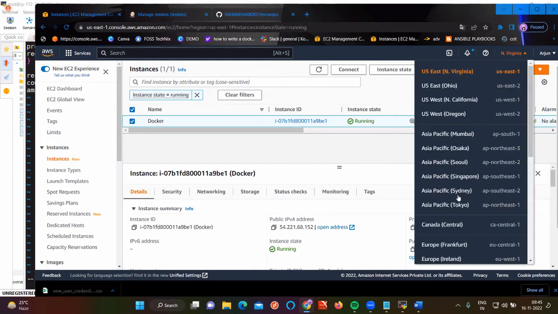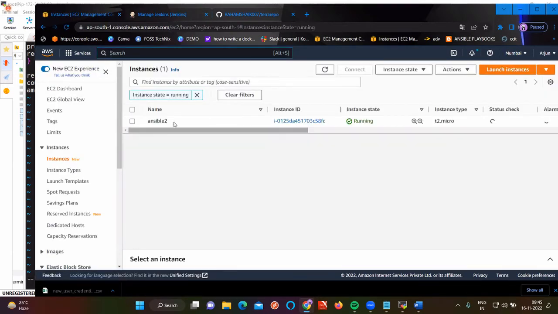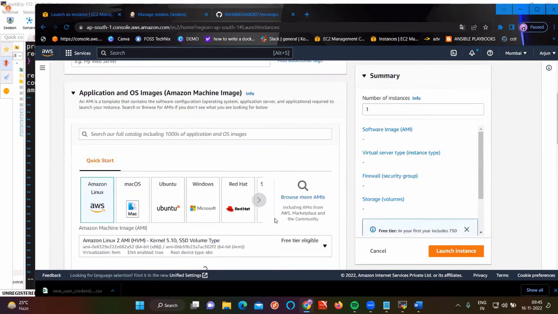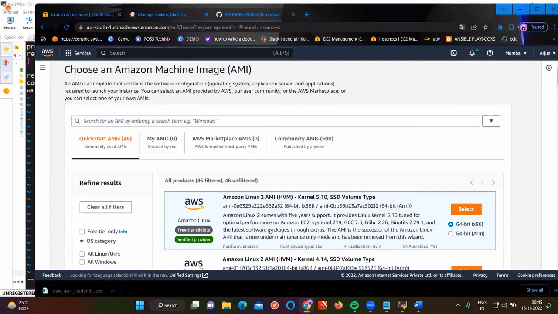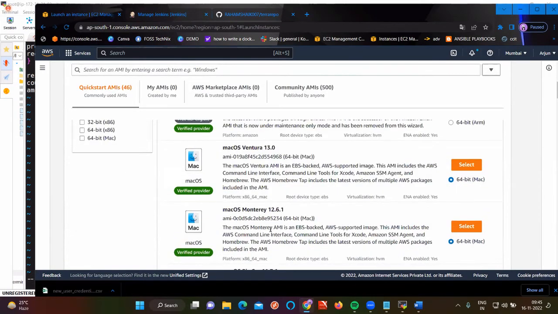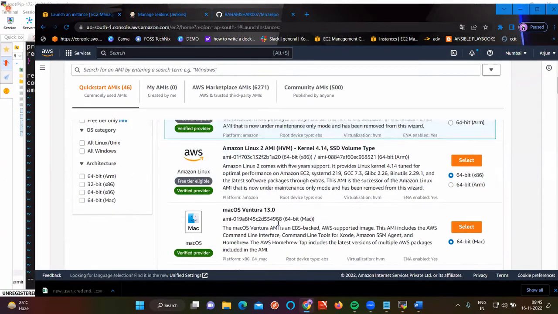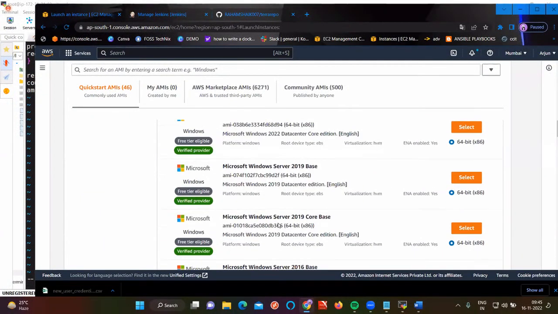So we need to switch, go to Mumbai and take any of these AMI IDs. Here there is one instance running. I think my brother is using it, but okay. Keep this aside. Click on launch instance. Go for browse options. Let's try to create Ubuntu. So let me copy this Ubuntu. I want the 20th version. 22 is there. I want 20.